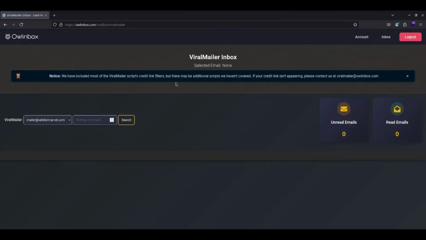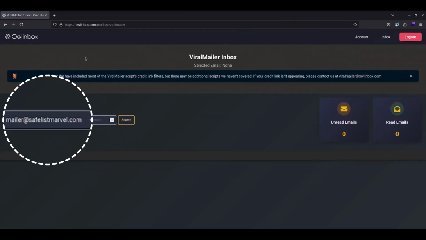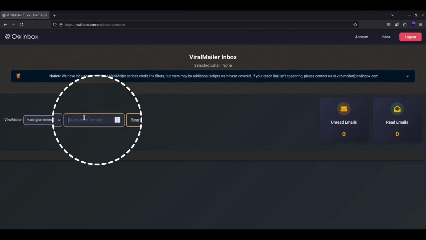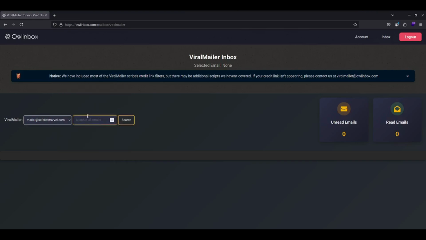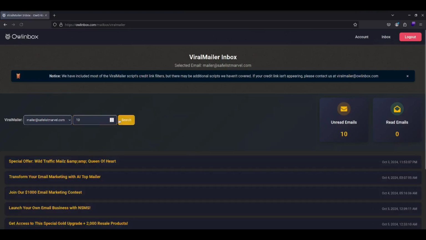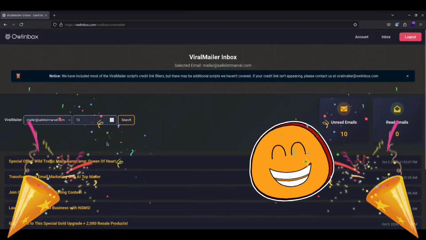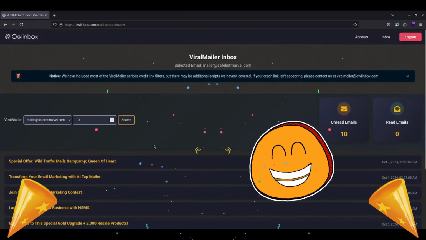In this inbox, you'll see a drop-down that lists all the viral mailer addresses you've added. For now, we have just the one we added earlier, and right beside it, there's an input field where you can choose how many emails you'd like to process, anywhere from 1 to 100. Let's enter 10 for this example and hit Search. OwlInbox will now instantly fetch 10 credit links from 10 unread emails, all organized and ready for you. No need to open each email individually anymore.